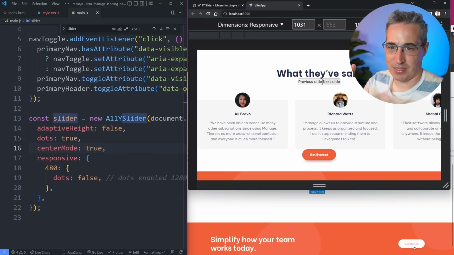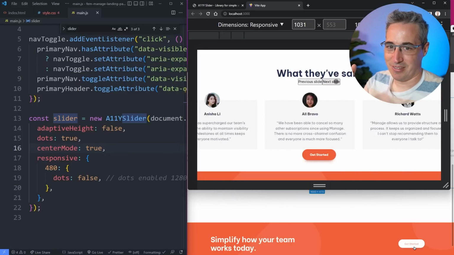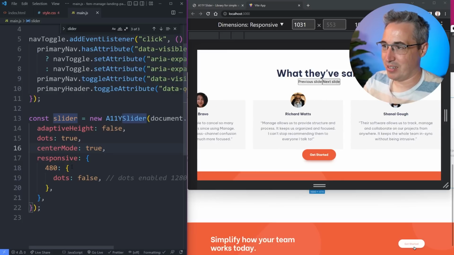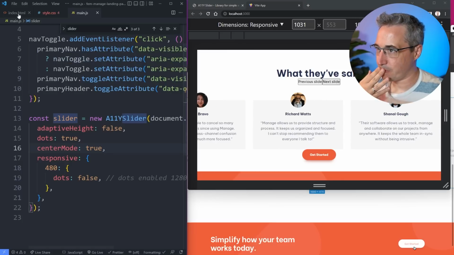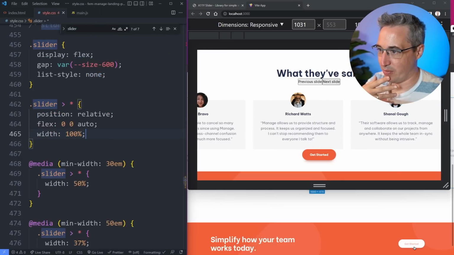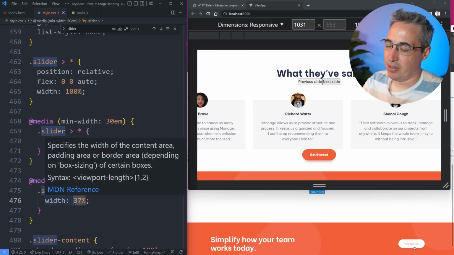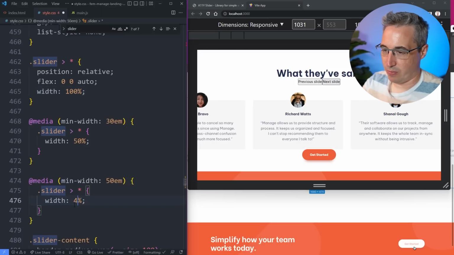Let's get 1 second. I think it's trying. Okay, let's hear. I'm going to change my width here from the 37. Let's just do 45.